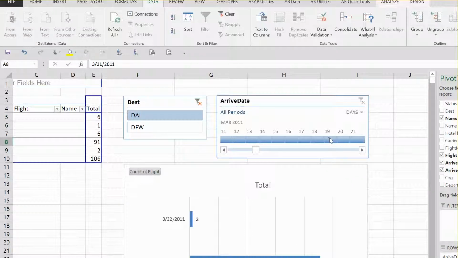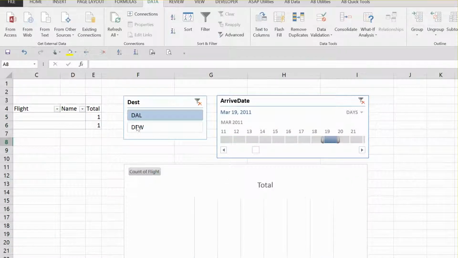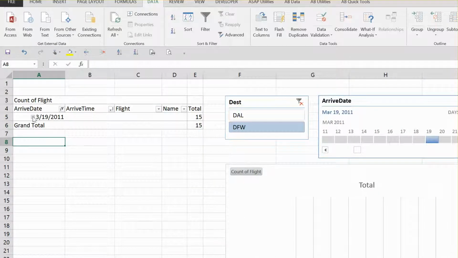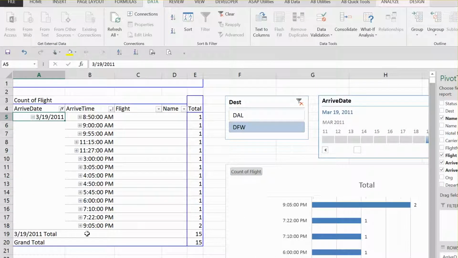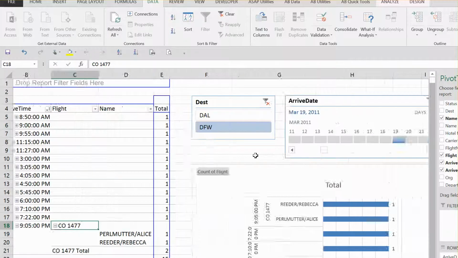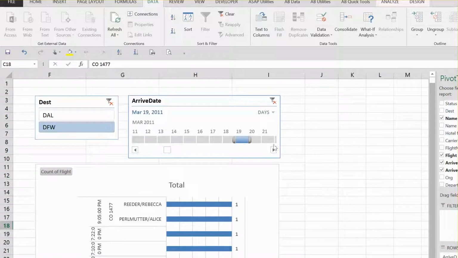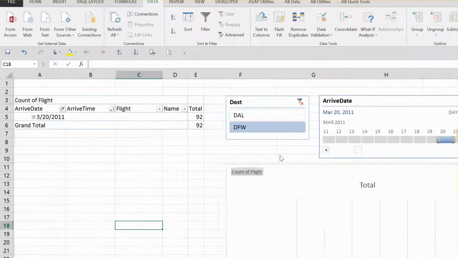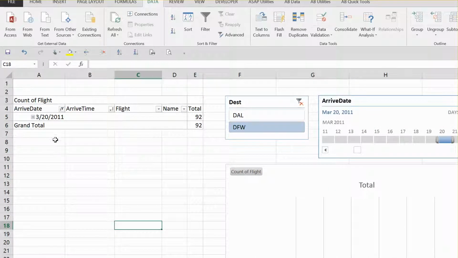So if I want to go to the 19th in DFW, it reveals not too many things going on. There's only one flight with more than one person on it. There it is. Bingo. Maybe find something more interesting. Let's go to the 21st. It is the 20th. That's their medium day. That's their pre-arrival day. At least 92 people.